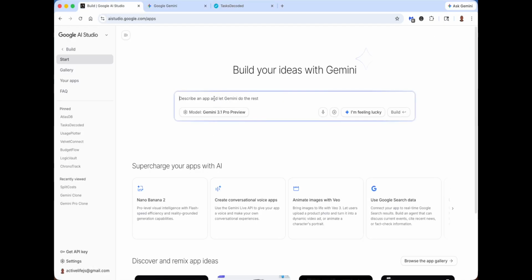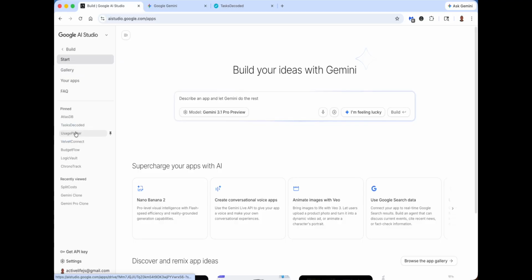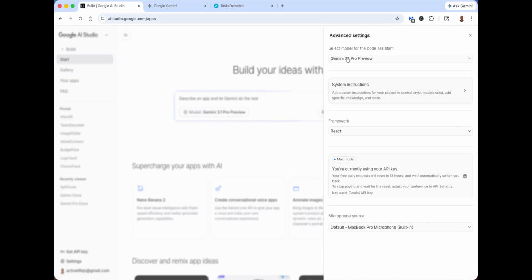Okay, so here I am over in Google AI Studio. Of course, if you're starting from scratch here, you go to build, and then here's your prompt. You can choose a model. I'm going to stick with the newest one, Gemini 3.1 Pro.